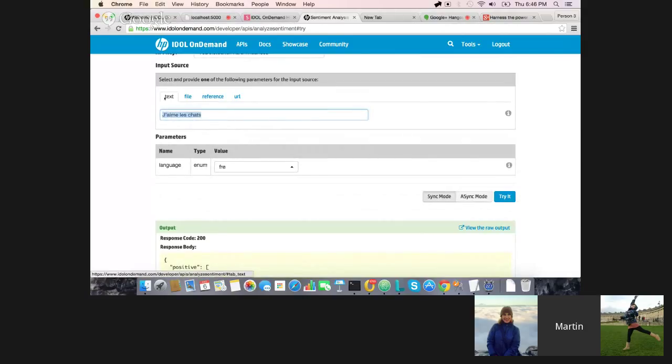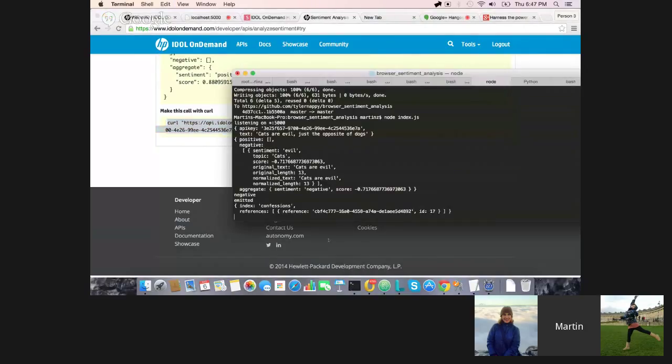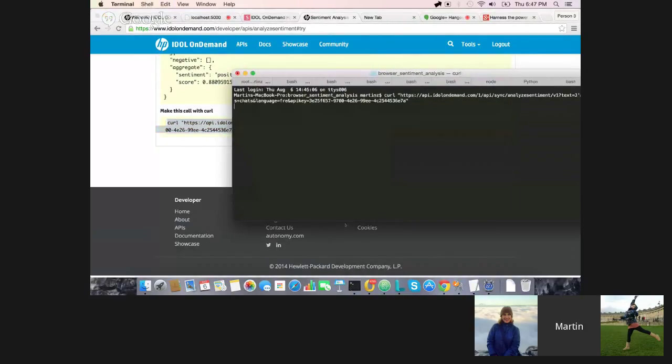So that's just a quick example of how I would use the sentiment analysis API. I need to pass the text parameter, and I need to pass the language parameter. And you get an example here as a call request that I can quickly try here in my terminal.